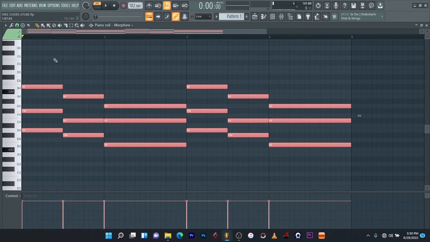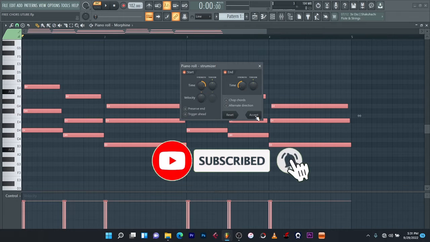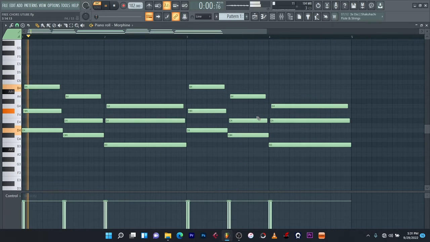Remember, you can make this chord progression more interesting by hitting Alt plus S on your keyboard. Then it will bring up the Strumizer, where I have already done my settings, but I have the video up there. Click on this video to watch how to use the Strumizer very well, to make your chord progression more interesting. So I'll click on accept because I've already done my settings. Let's listen to it now. Now I'm going to add the drum loops.